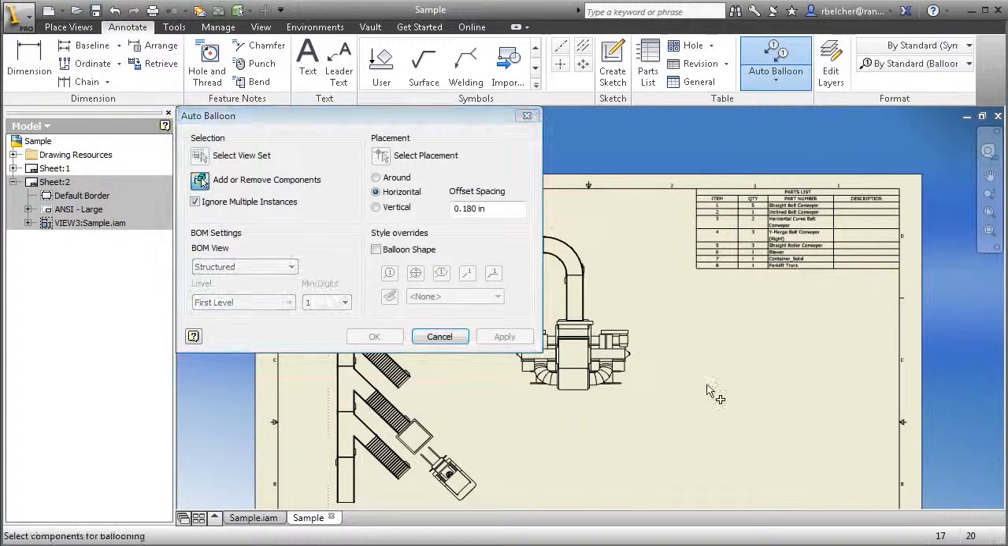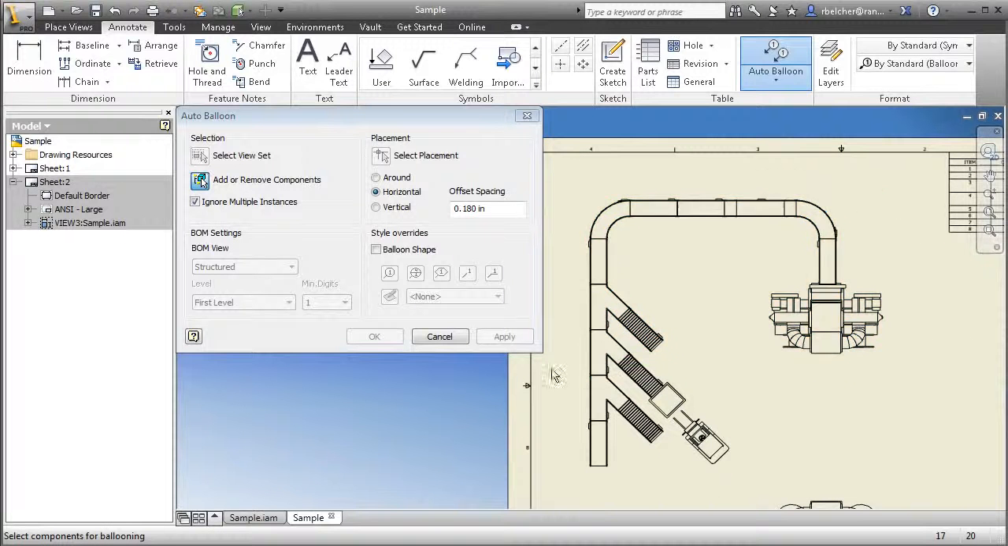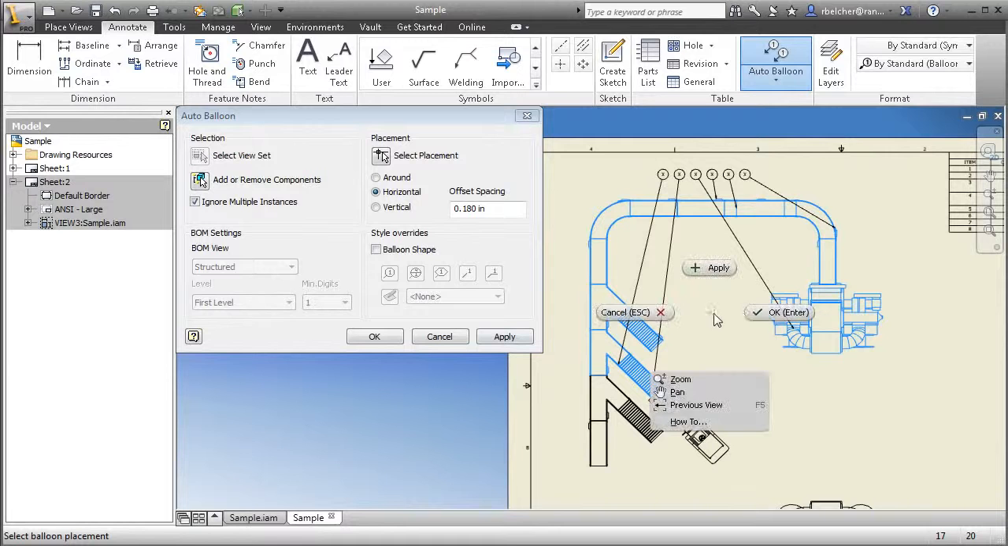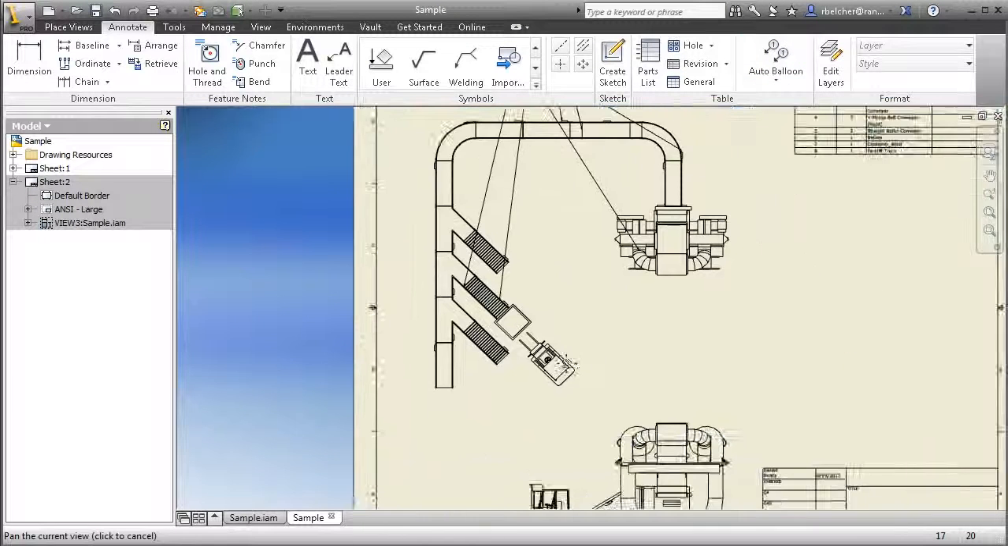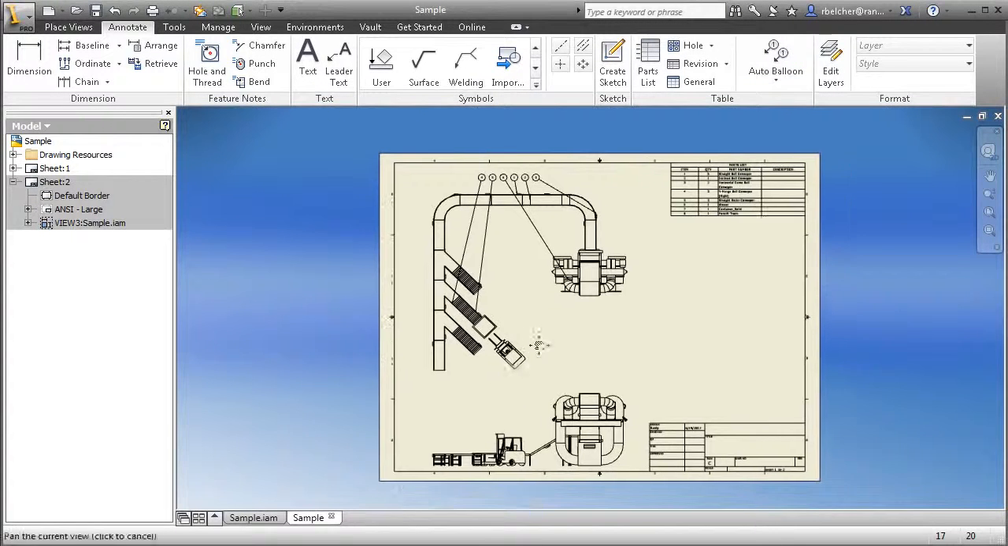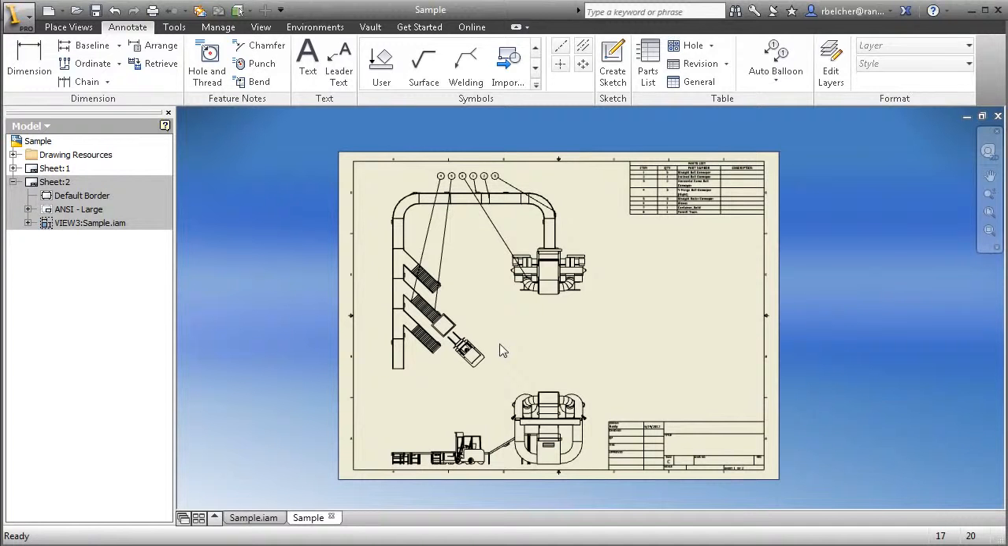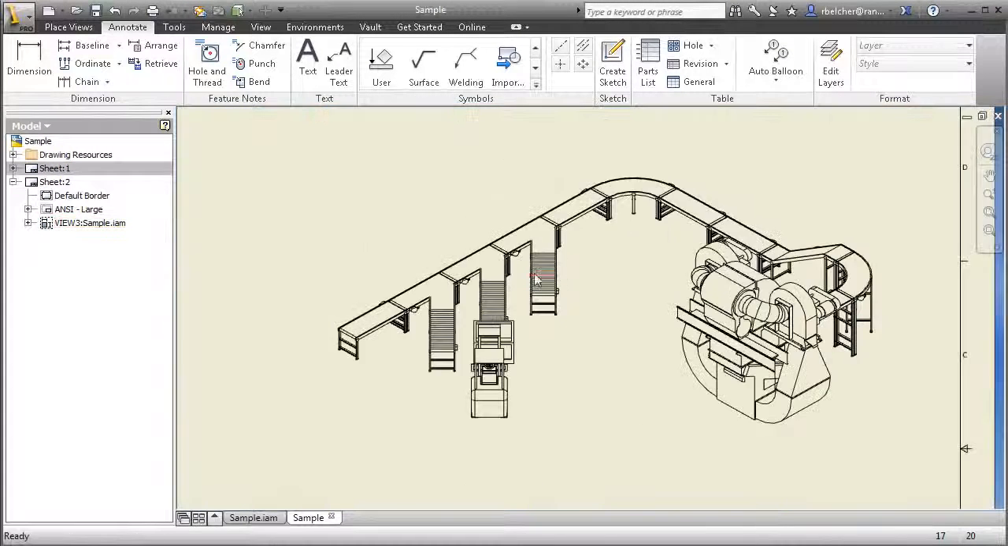And I'm going to do a little ballooning here. We'll simply select these parts, place our balloons, and select OK. So that quickly we have the three-dimensional design and our two-dimensional layout. And of course there are plenty of other annotation tools as well.